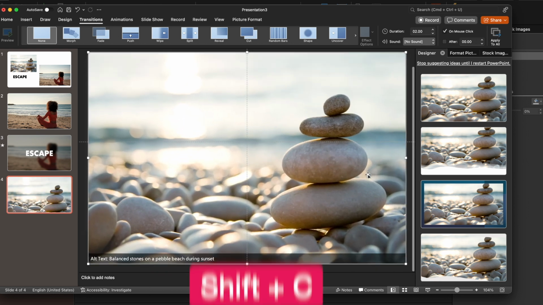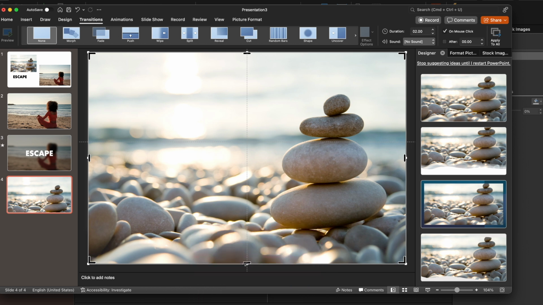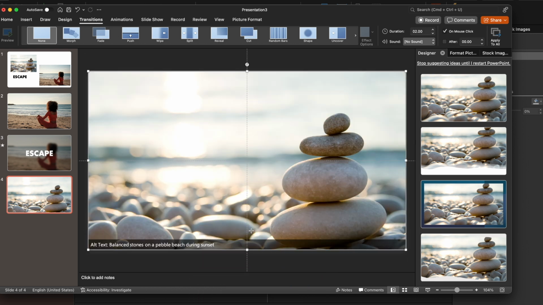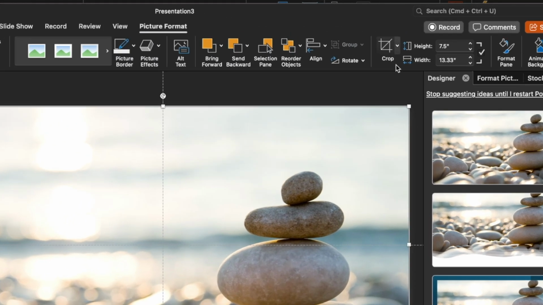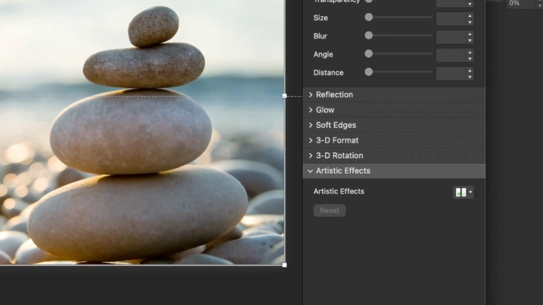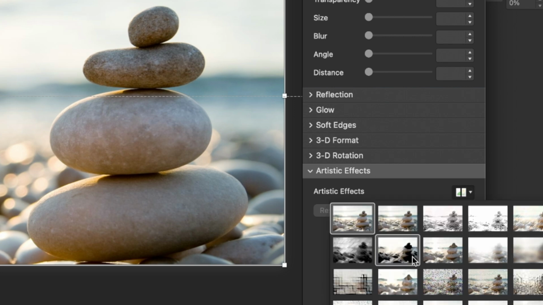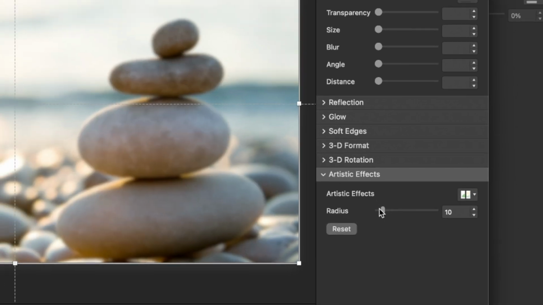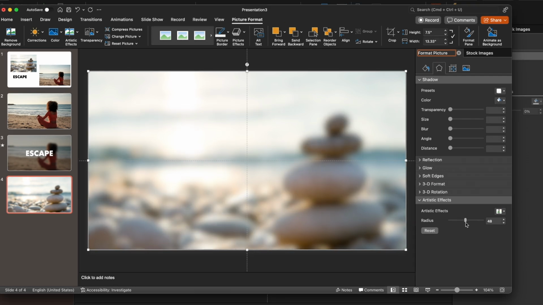And again, I'm gonna crop it. Shift-C is what I pressed there. But again, you could also just go to picture format and select crop here if you wanted to. And now I'm going to apply that same artistic effect here. So we'll go to blur, and I like about that much. So 40, let's do 45.